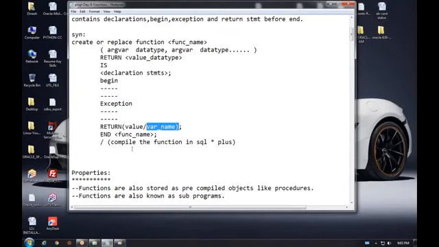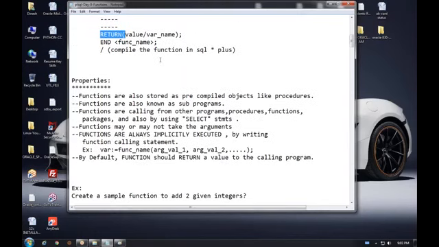Again, I am repeating how to create a function. Create or replace function, function name. These are the arguments. And the function returns something. What type of value is it returning? That you need to write here. Then the declarations, begin block, exception block, and before the end of the function, we must specify return something. How to compile a function? By using slash.